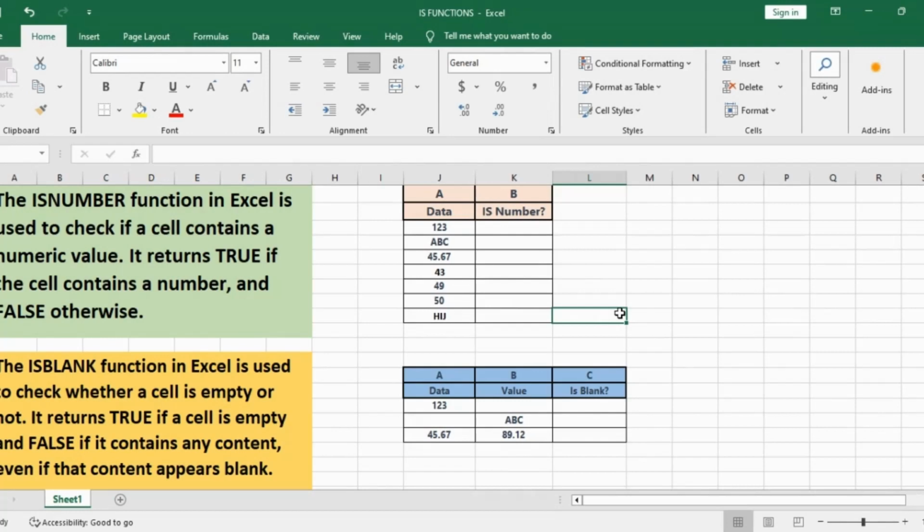In this video, we will learn about the IS functions in Excel. Let's begin with the ISNUMBER.